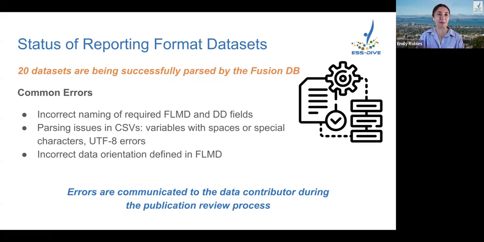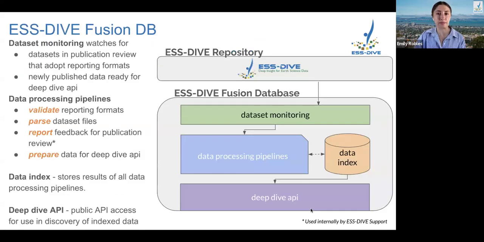So ideally, we want to see this count of data sets being successfully parsed somewhere closer to that 90. But because of these really common errors and sometimes very small errors, the Fusion database isn't correctly parsing through specific data sets. And so only 20 of them are making it all the way through this pipeline. Hopefully that helps to clarify a bit.